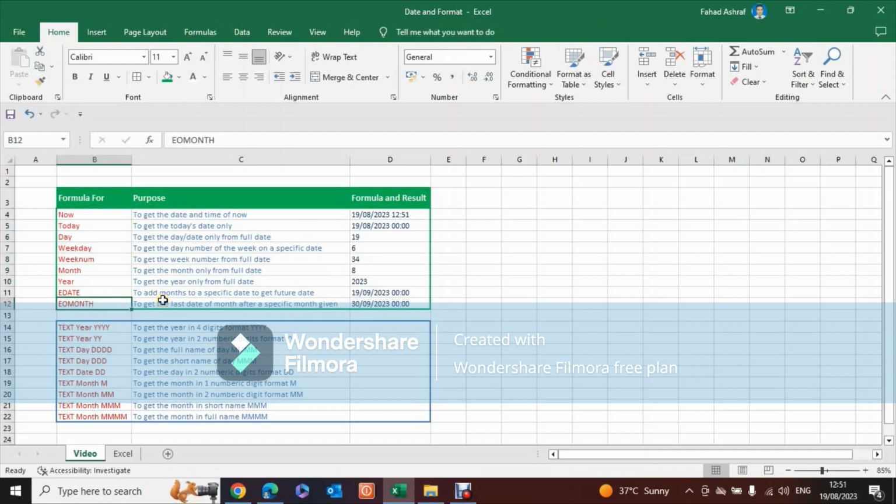Mostly it will cover everything related to date, day, and all these things. So now we will move to the TEXT function. It is related to year, day, month. Let's start now one by one with examples.